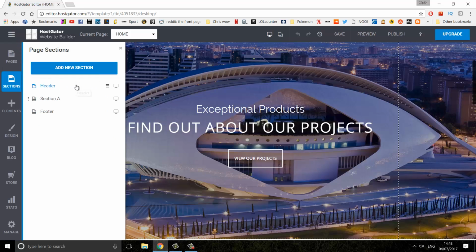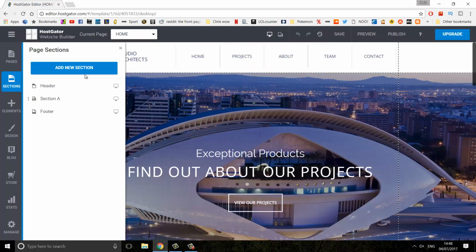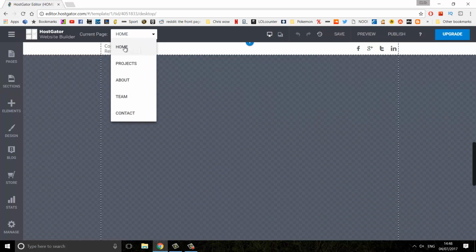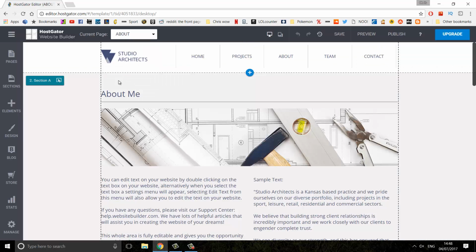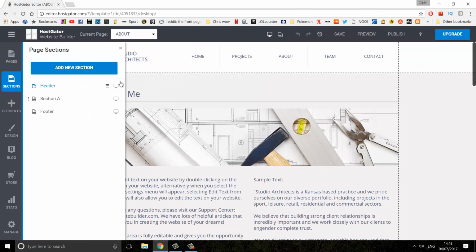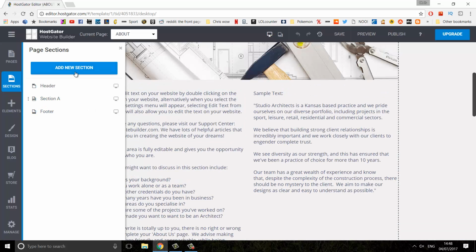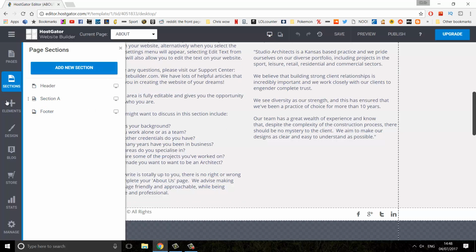Here, sections. This is how each page is divided up to make it a little bit easier to edit. On this home page here we have the header up at the top, section A in the middle, and then your footer. And if we went to a different page, let's say our about page, and went to sections, we have our header, section A, and then your footer. Obviously you can add more sections just to fit in more things if you are interested.